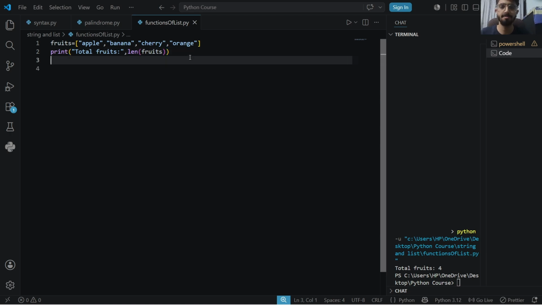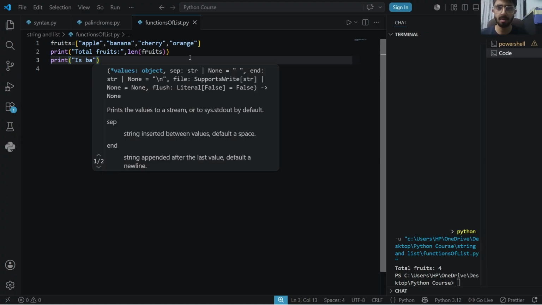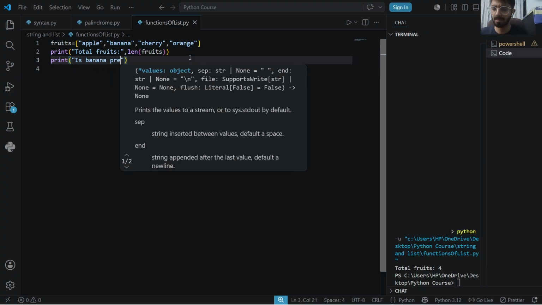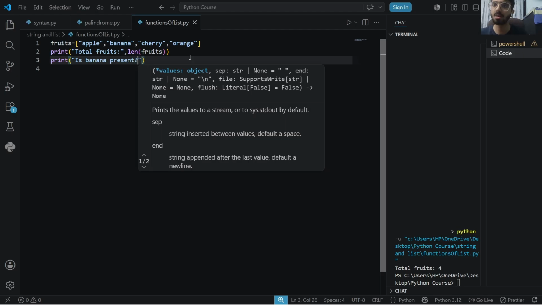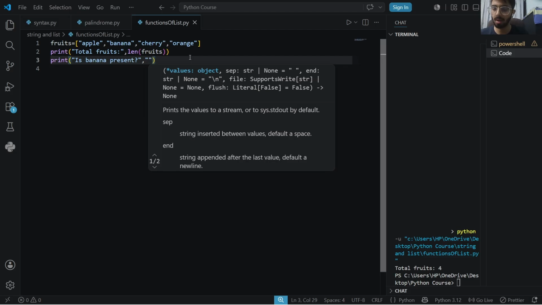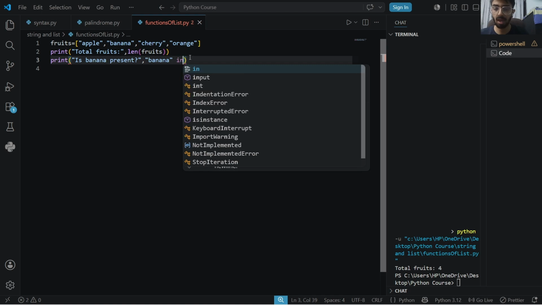And now I am using the membership operator in. Print, is banana present in my list. So I am basically doing it like that, comma, banana in fruits.